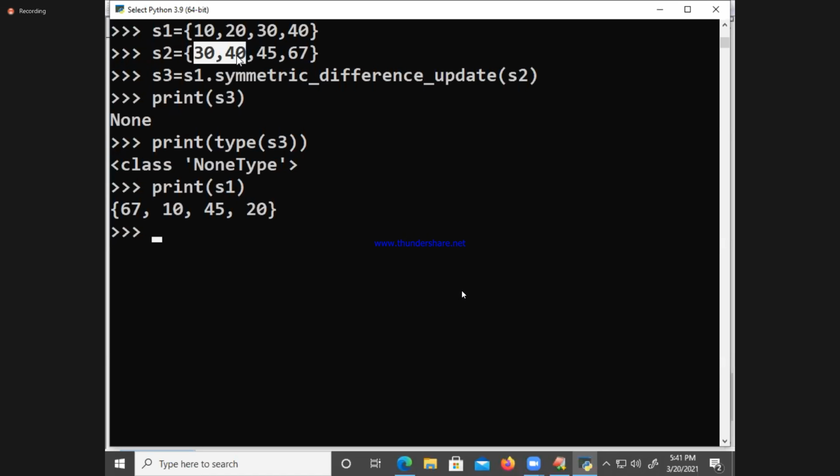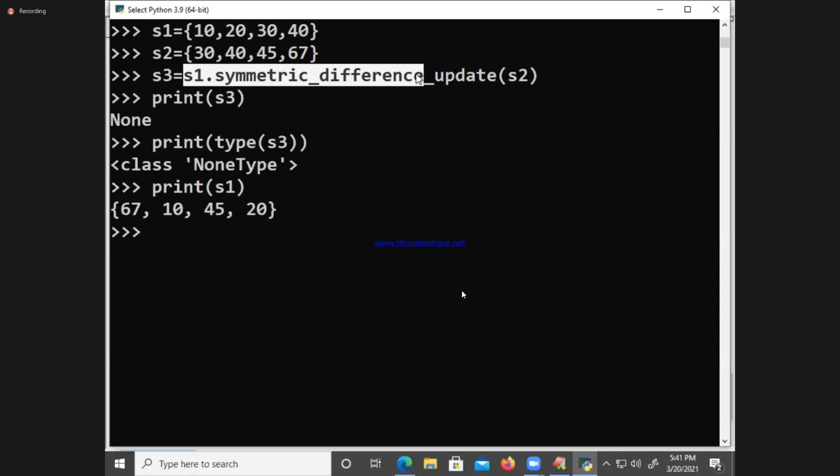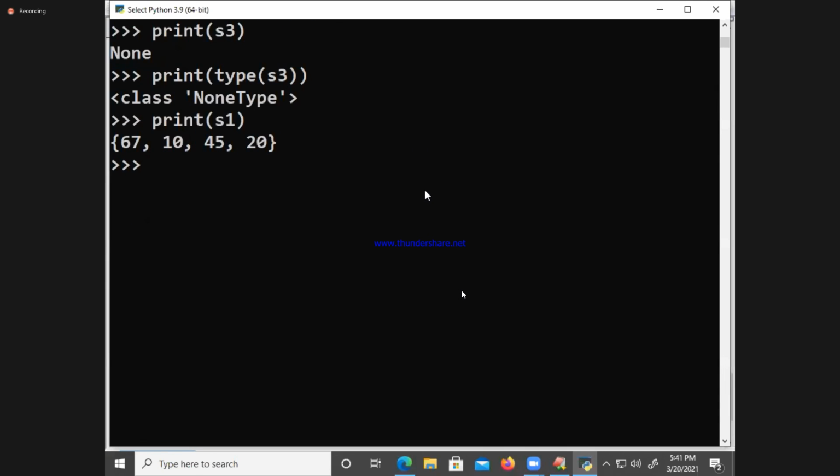Are you getting it? Fine. Okay now? So that is symmetric difference and symmetric difference update. Are you okay? Now it is clear. Shall I tell you only update? Only update. So now it is overloaded, sir. I'll come to that. Let me do it once again.